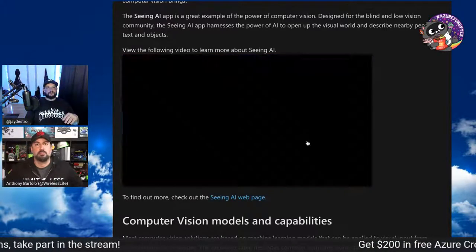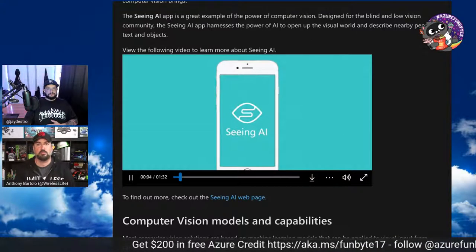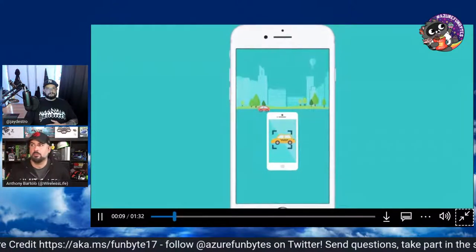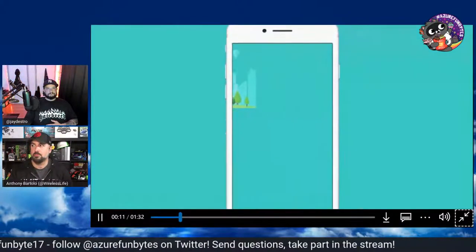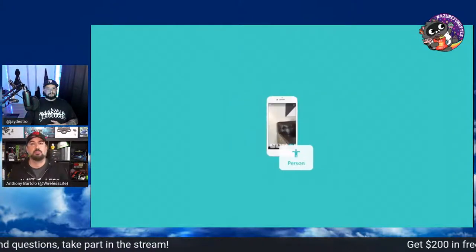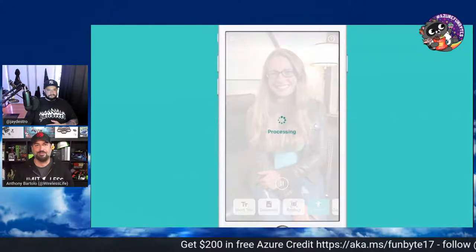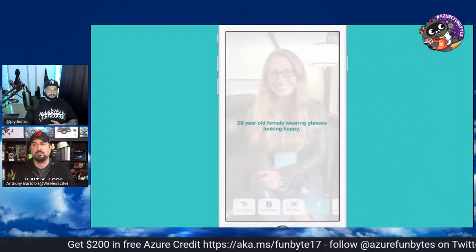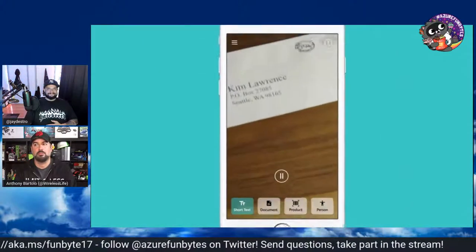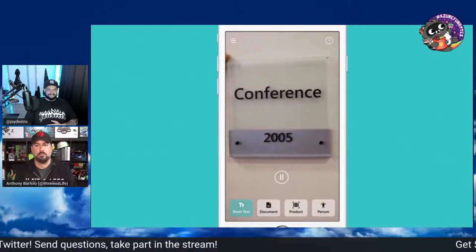Seeing AI is a Microsoft research project for people with visual impairments. The app narrates the world around you by turning the visual world into an audible experience. Point your phone's camera, select a channel, and hear a description. The app recognizes saved friends. Jenny near top right, 3 feet away. Describes the people around you, including their emotions. 28-year-old female wearing glasses looking happy. It reads text out loud as it comes into view, like on an envelope. Ken Lawrence, P.O. Box. Or a room entrance. Conference 2005.